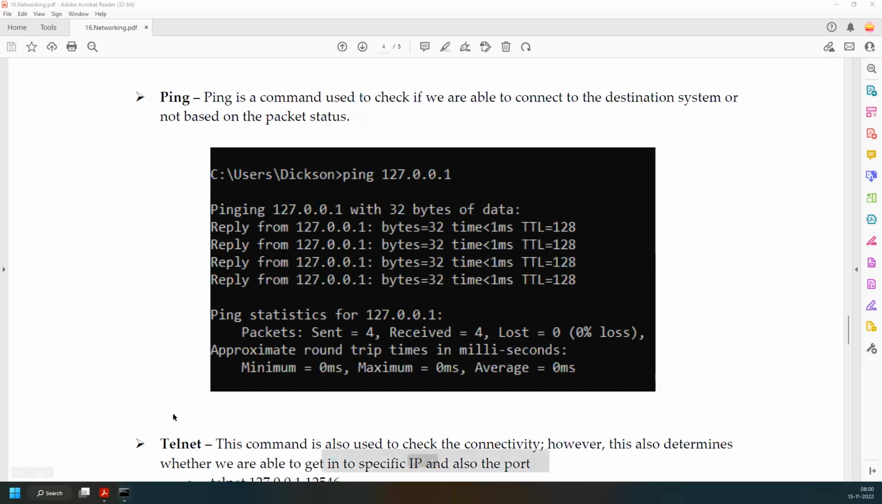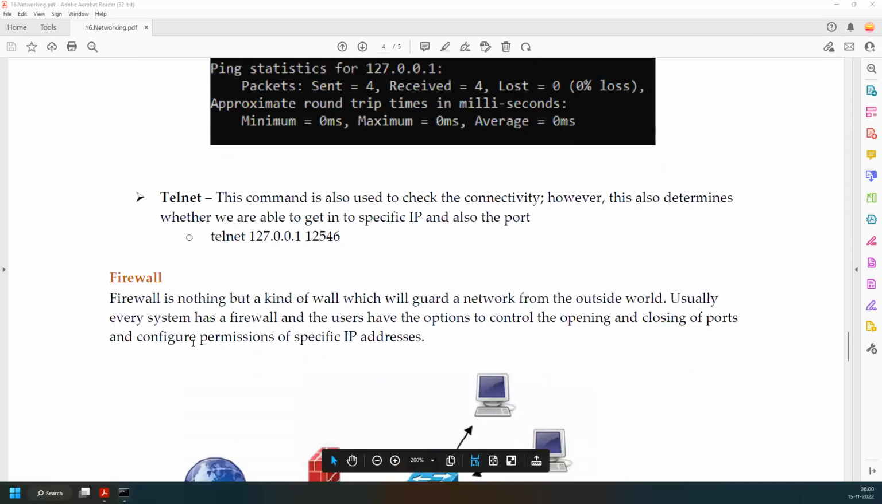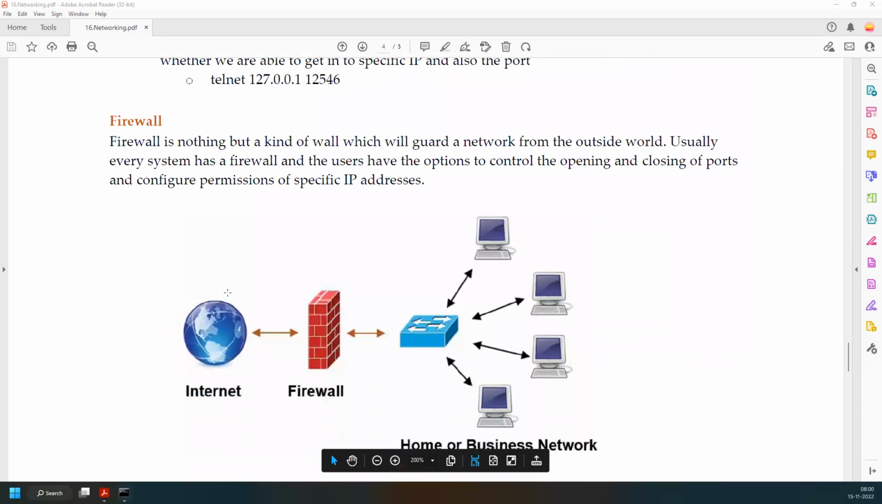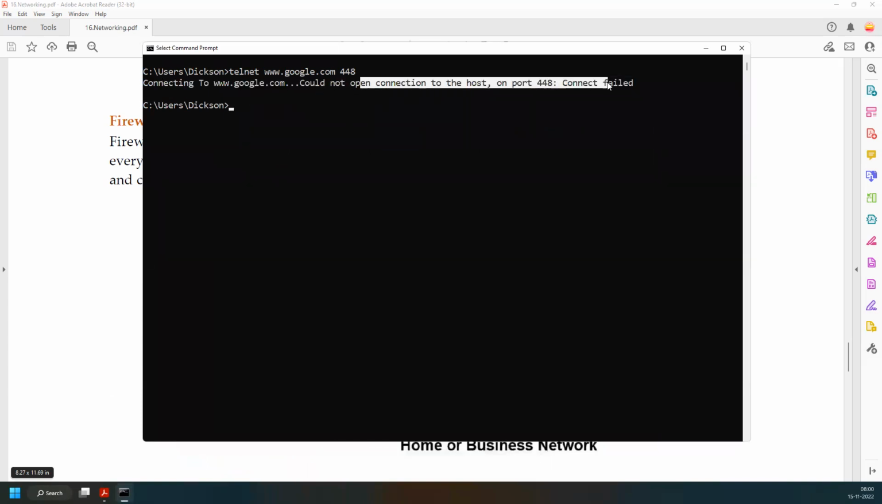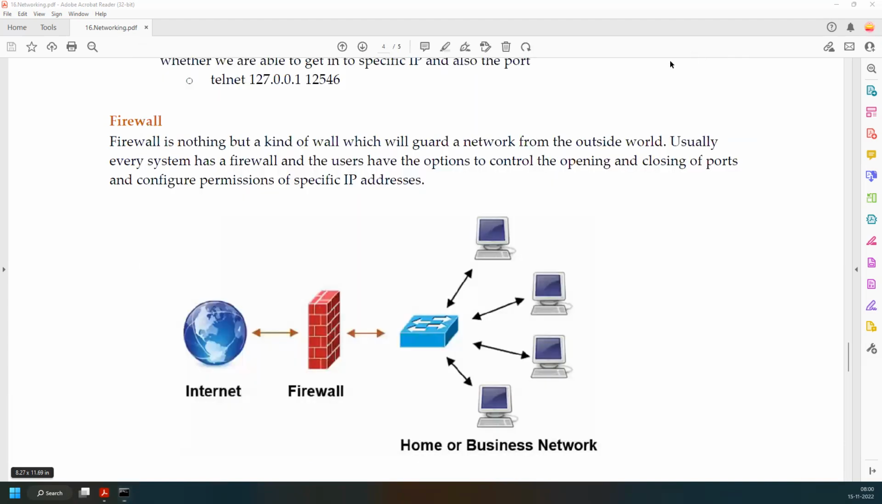All right, we'll leave that, but we'll get an error in some time. So why do we get an error when connecting to a port number? You can see that it says could not open connection to the host on port 448, connection failed. That's how you determine whether the issue is with the entire connection or with a certain port number.